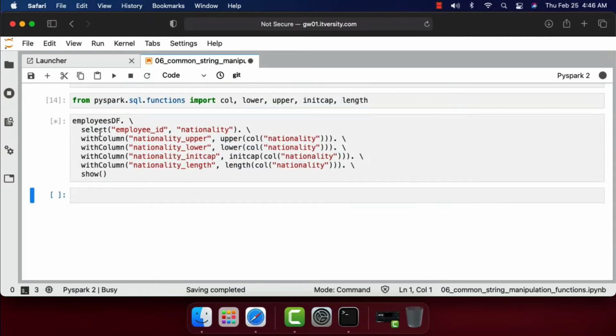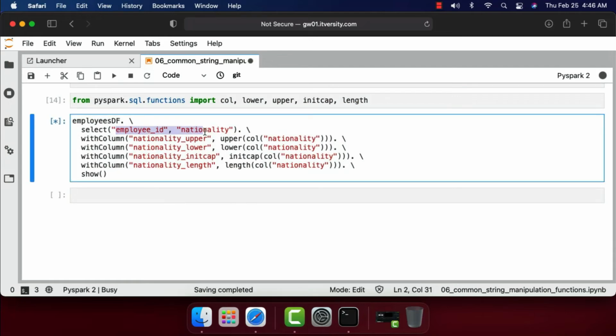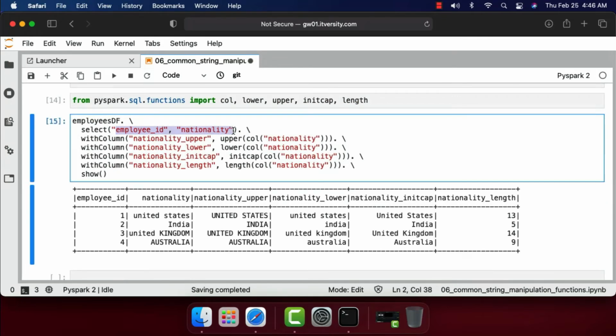If you look at this code snippet, I am selecting only employee ID and nationality, only two fields out of all the fields. Then I'm using withColumn to add four additional fields. Those fields are nothing but nationality_upper, lower, initcap and length. These are nothing but the names of the columns depending upon the function that is being used. This is for upper, this is for lower, and so on and so forth. Now you can see the output here.